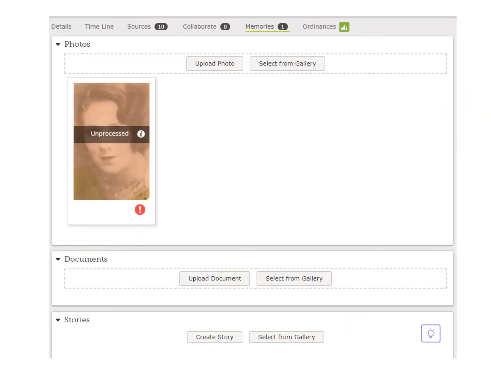It will come in like this with an unprocessed banner across it. The banner will drop off after a short time, after FamilySearch has had time to review it. We will now tag this photo by clicking the red exclamation mark. One note, if you wanted to add this picture to someone else, you would go into their details page and select it from the gallery. You won't upload a picture more than once.